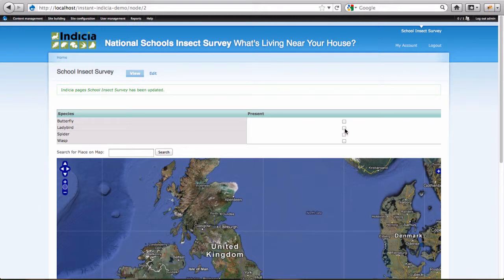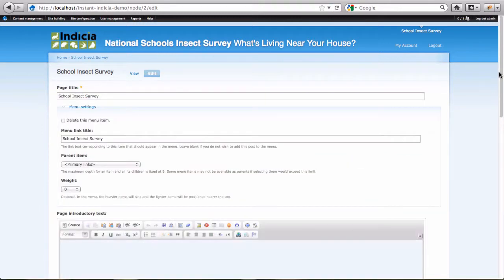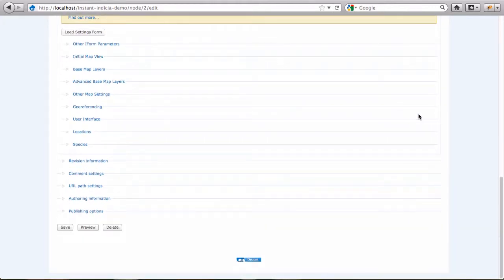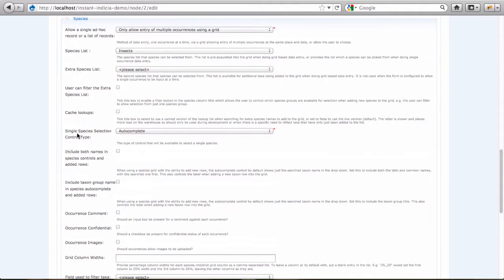Back to the Edit tab, and we can look at one of the ways that we can tailor the form to support much longer lists of species, by providing an empty list of species and a search box which the user can type into to rapidly build a species list.